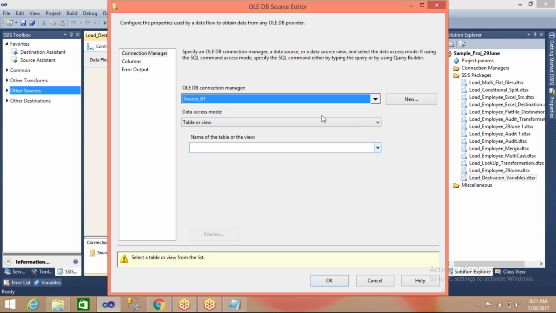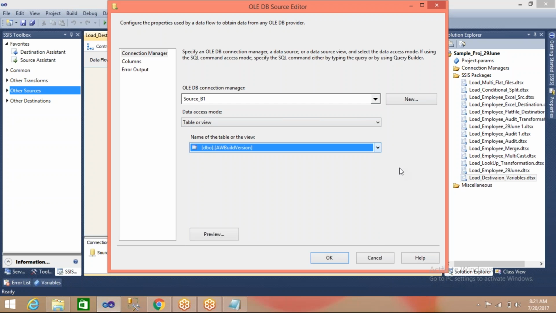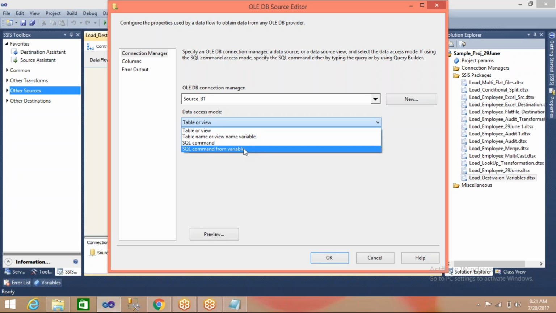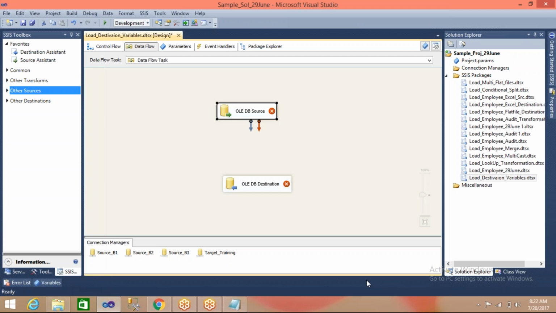As of now, what we are doing is just selecting the connection manager, taking the data access mode as table or view, and picking up the table. Here what I will do is take SQL command from variable. That means whatever query I want to pass, I will save in the variable, so every time I will pass that variable to this source component. As of now there are no variables declared, so I will create some variables here.